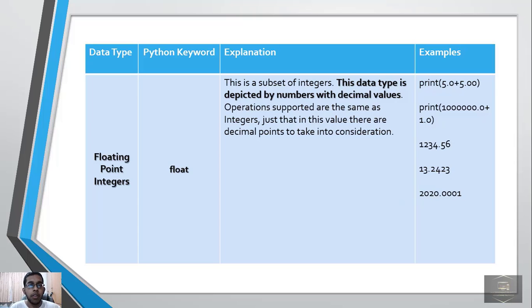Data type: floating point integers. Python keyword: float. Explanation: this is a subset of integers. This data type is depicted by numbers with decimal values. Operations supported are the same as integers, just that in this value there are decimal points to take into consideration.